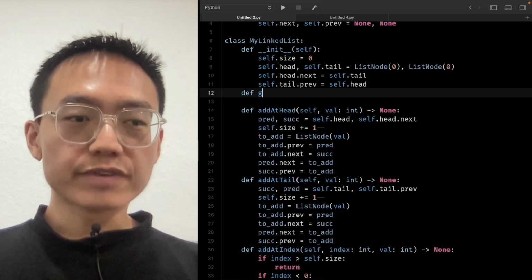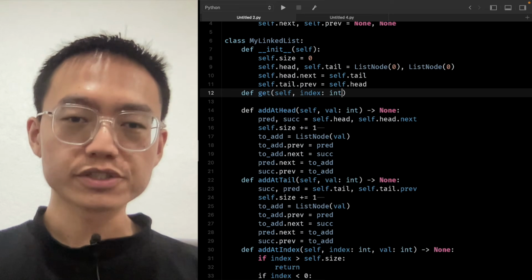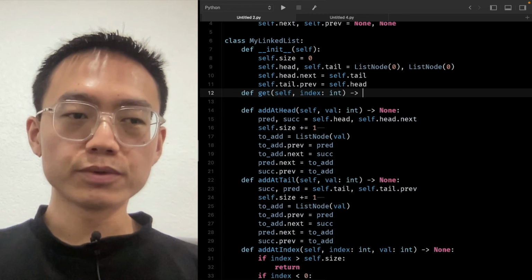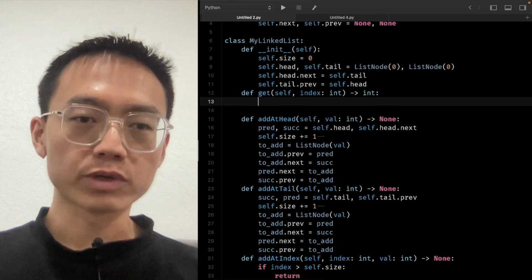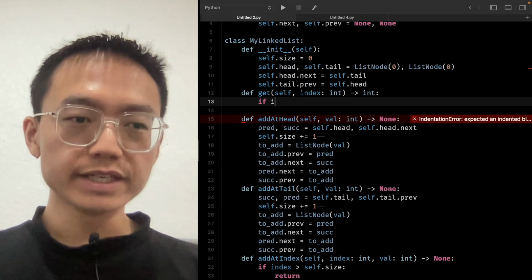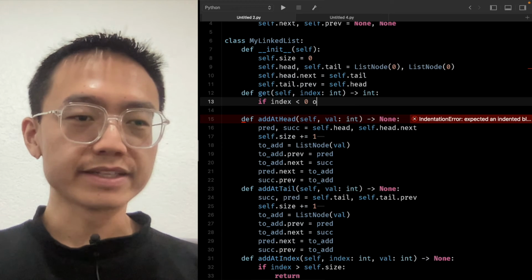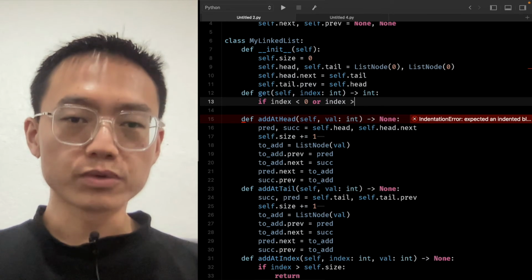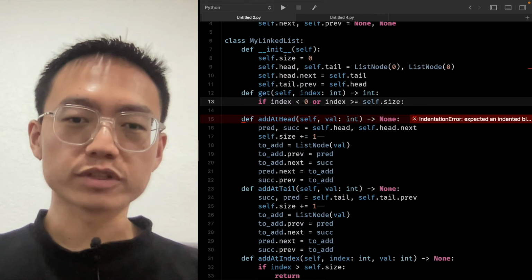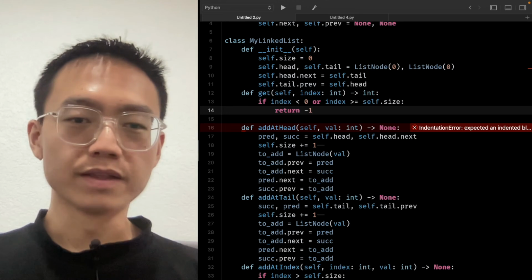So let's try to define get. It has self and the index, which is an integer we want to get the value of, and we output an integer, which is the value we want to get. First, we should consider the edge case. If the index is less than 0, meaning negative, then it is invalid. Or if the index is greater than or equal to self.size, that means it is beyond the boundary, then it is also invalid. Then we just return -1.